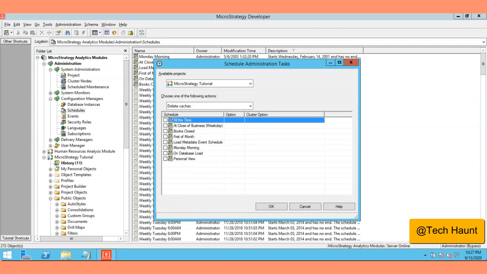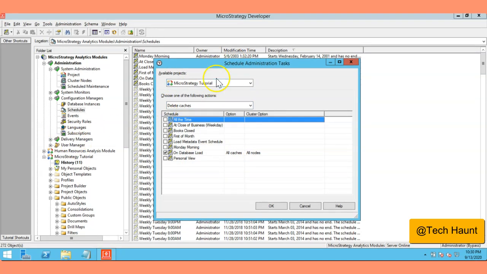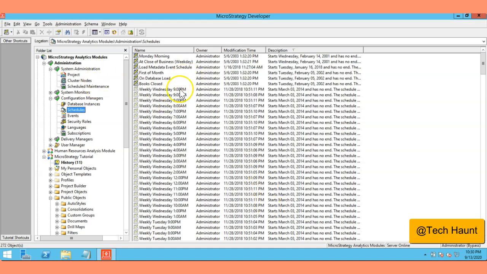And on which basis are we going to delete this cache? Based on the database load, because if the database is uploaded or updated, then this schedule should be triggered, and then it should delete the cache. So we have created a schedule task, and I'm just going to hit OK here. Right, and that's created our task. So let me take a look.